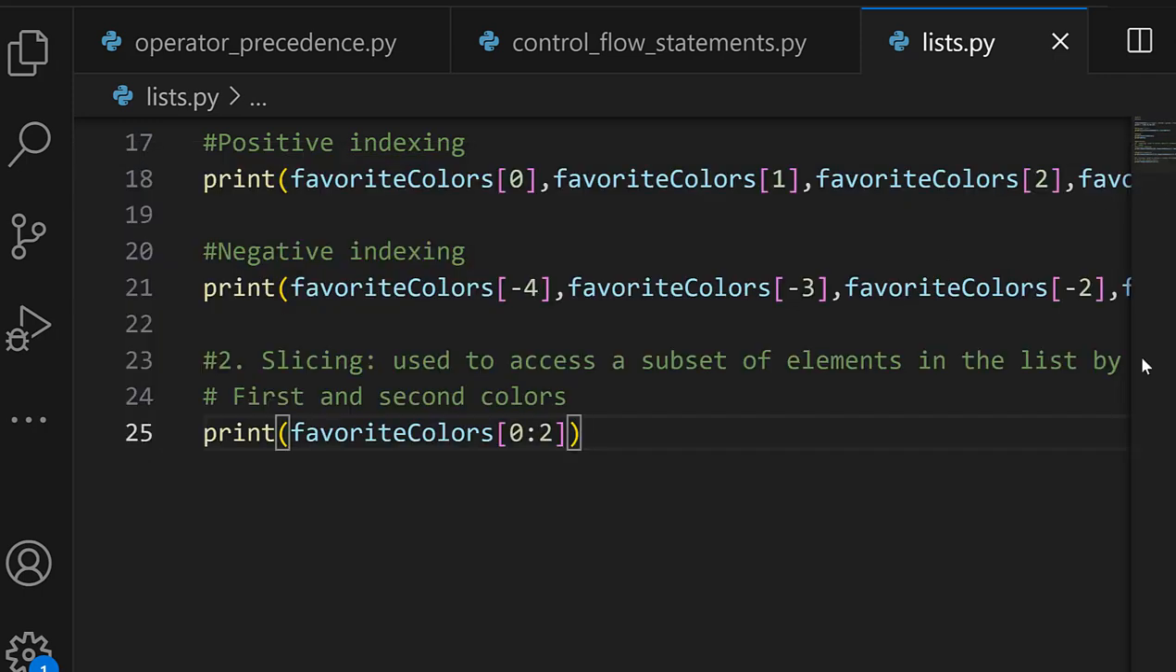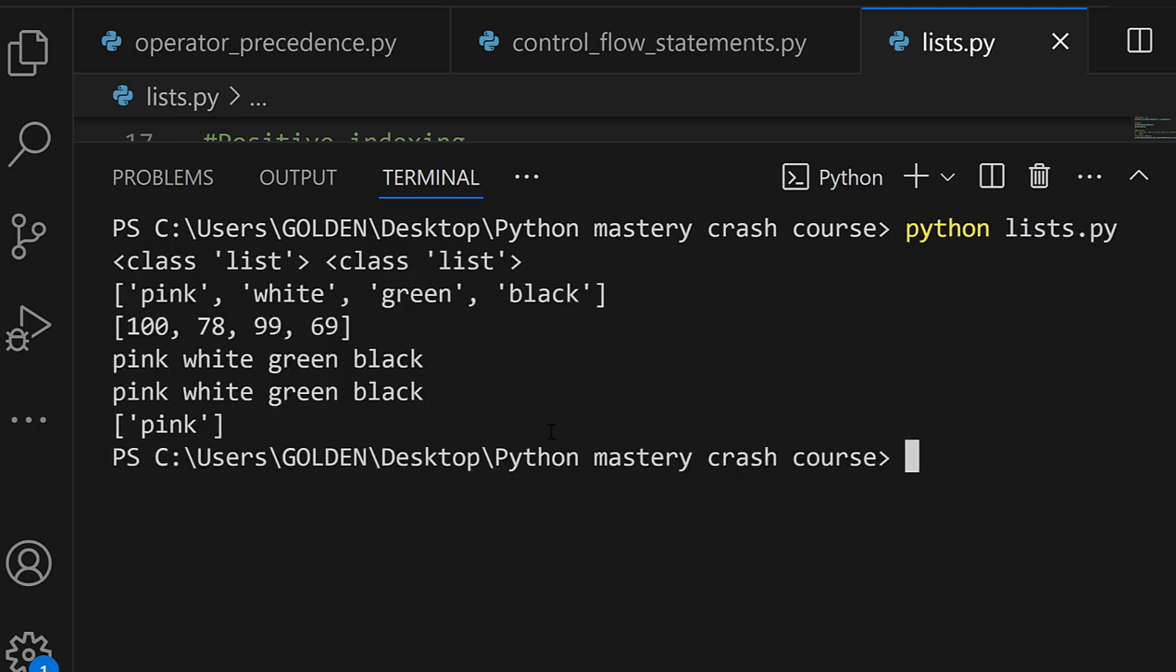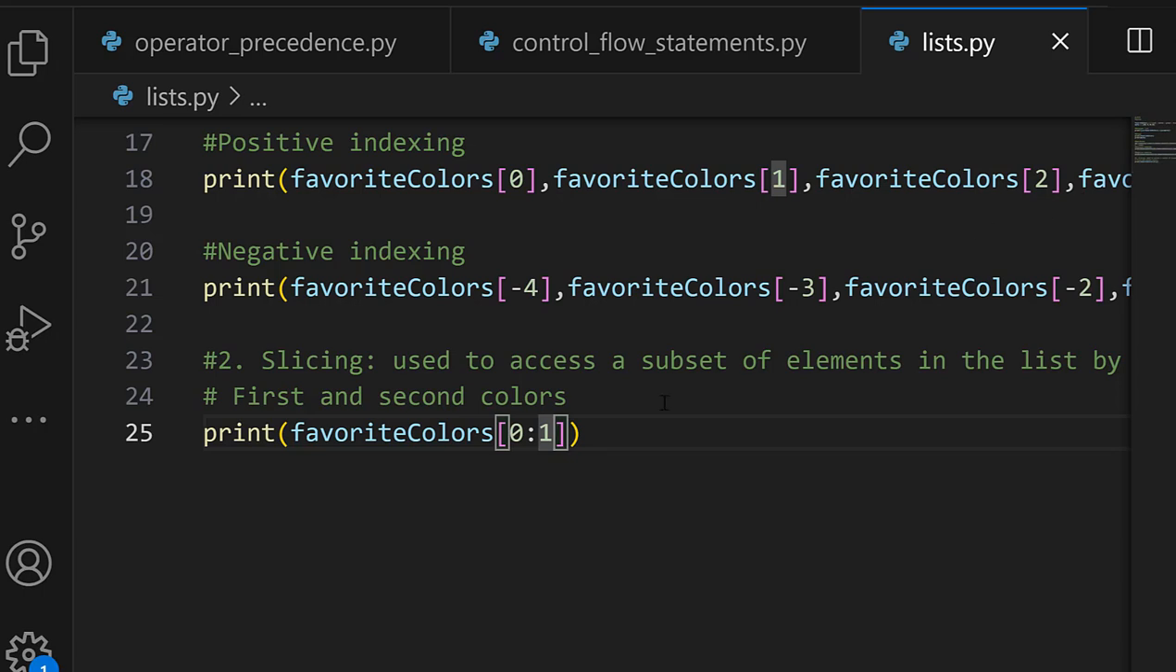So how about cases where you know that white is at index 1, and you pass in only index 1? We can clear this up. You see that when you only pass in index 1, it only outputs pink. Meaning that for you to make the other item inclusive, you have to increment its position by 1, so it's going to be 1 plus 1 to make it 2.